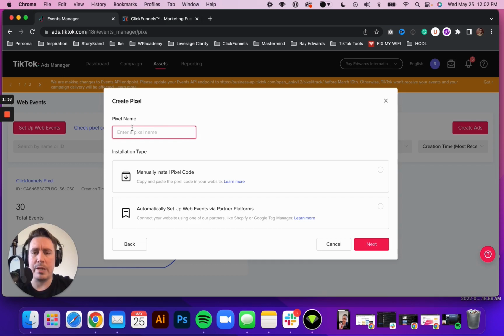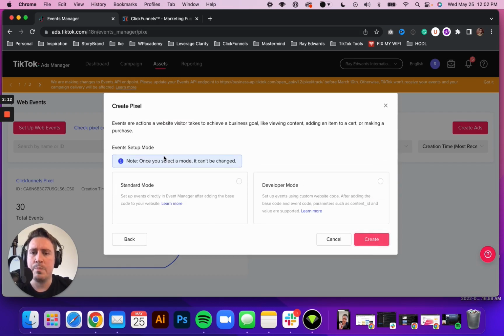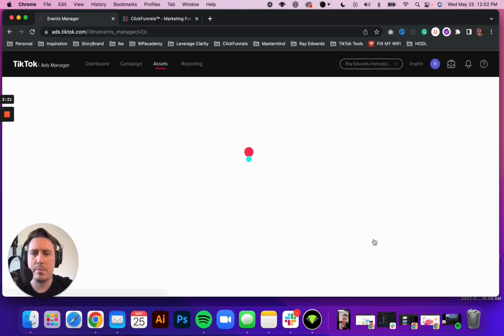And you'll want to put a pixel name up here just to keep track of things in the event that maybe you want to categorize by funnels with your pixels or use it across a different domain. For this case, I'm just going to put down a placeholder. Okay, and we're going to hit Next. So we're going to click manually install the pixel code and click Next. And we're going to select standard mode right here and click Create.